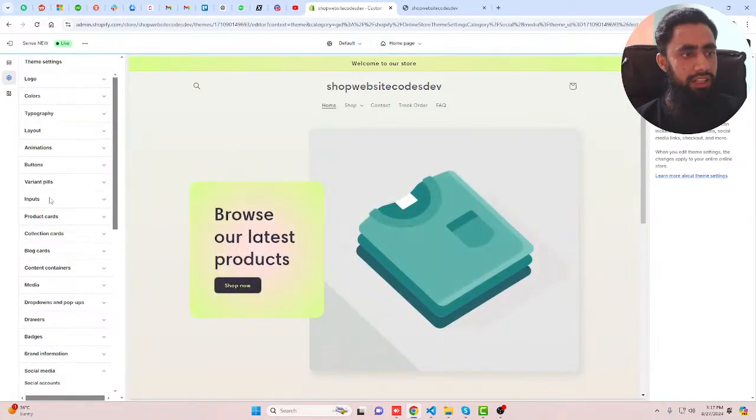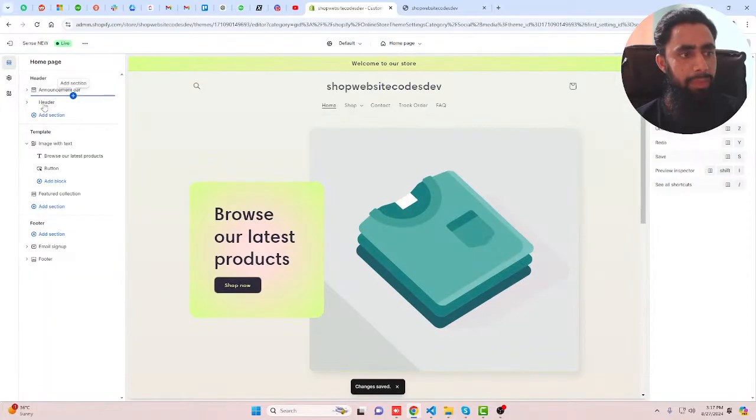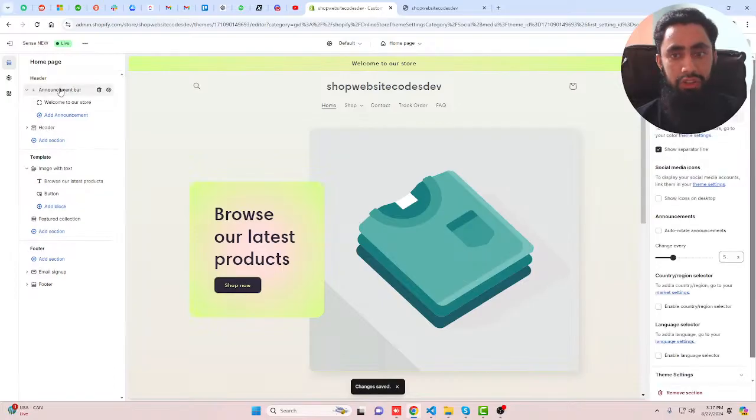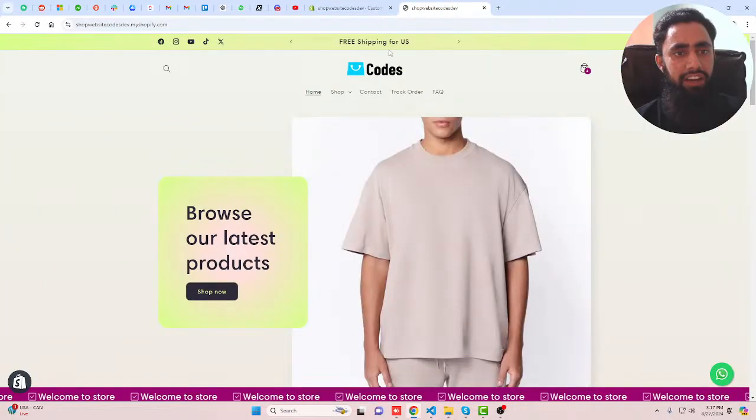So let me save the changes, and then let me go back here, and here we have the header, and we have the announcement bar. So you should click on it, and on the right you can see show icons on desktop. So you can see the social media icons appear. And now another thing is that, for example, here we have welcome to store, we have free shipping for US, we have 10% discounts on product.